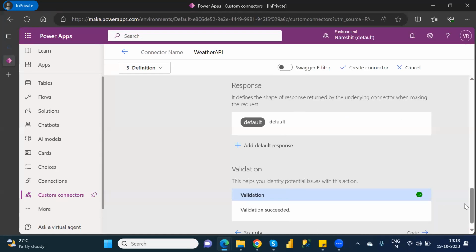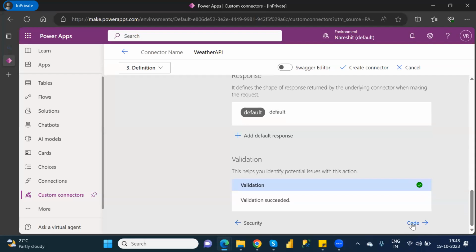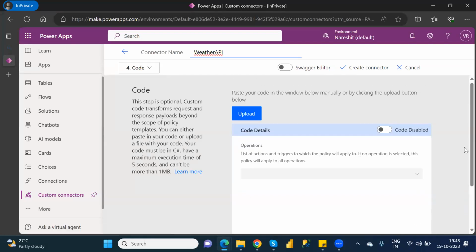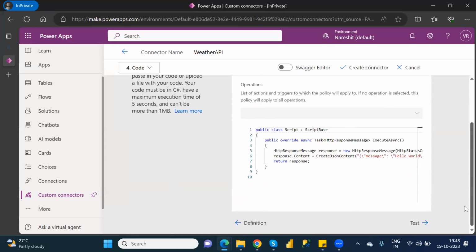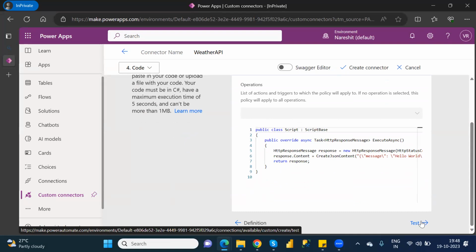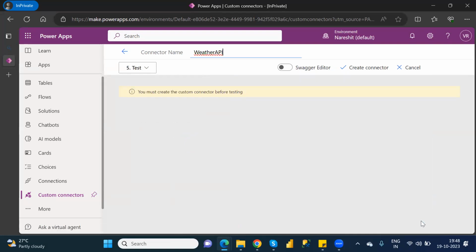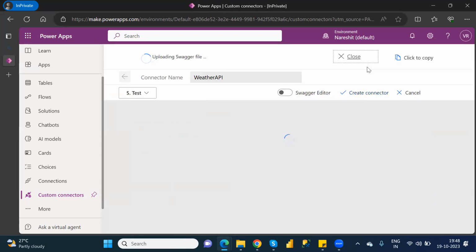Once you click on import, what is the next option? The code part is there, and here there is nothing in the code part. We cannot do anything here. Then test the connection. Click on test connection. After clicking on this, you have to create a connector. Click on create connector. Once you click on create connector, the custom connector is being created now.